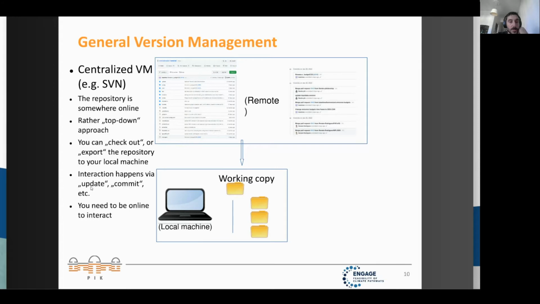Interaction with the repository, when you have checked out, happens via updating your working copy to include all the new changes, and committing your changes to the repository so that they are available for others and appear in the history of the project. One important thing for centralized version management tools is that you need to be online. You need to be connected to the internet or your organization's intranet to interact with the remote.